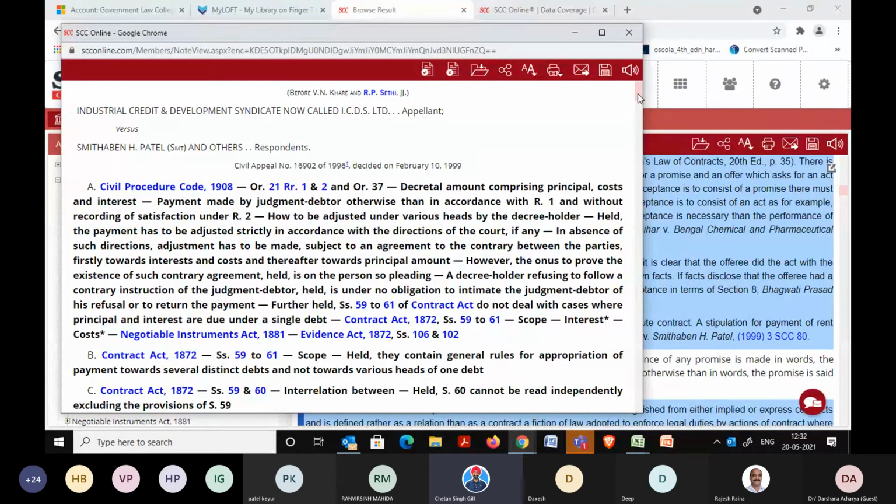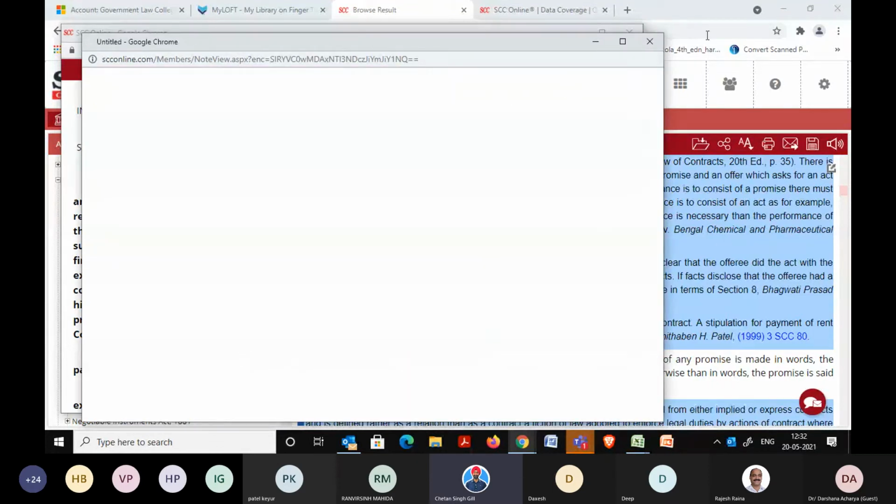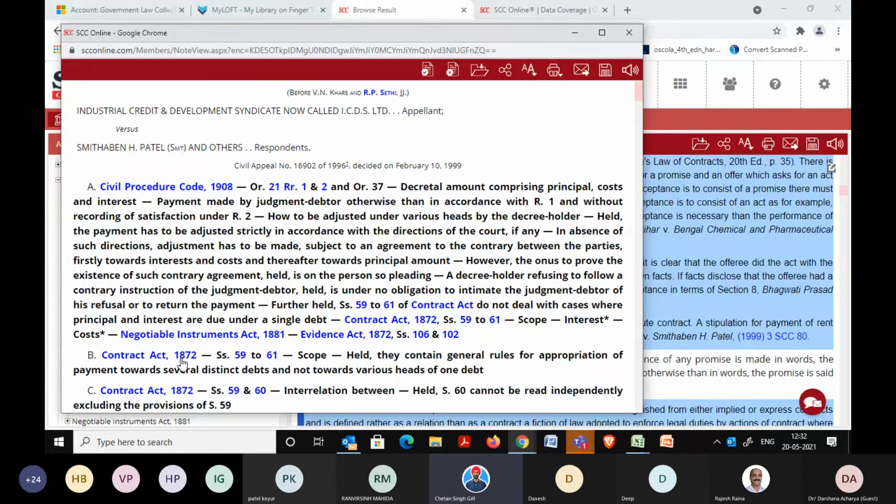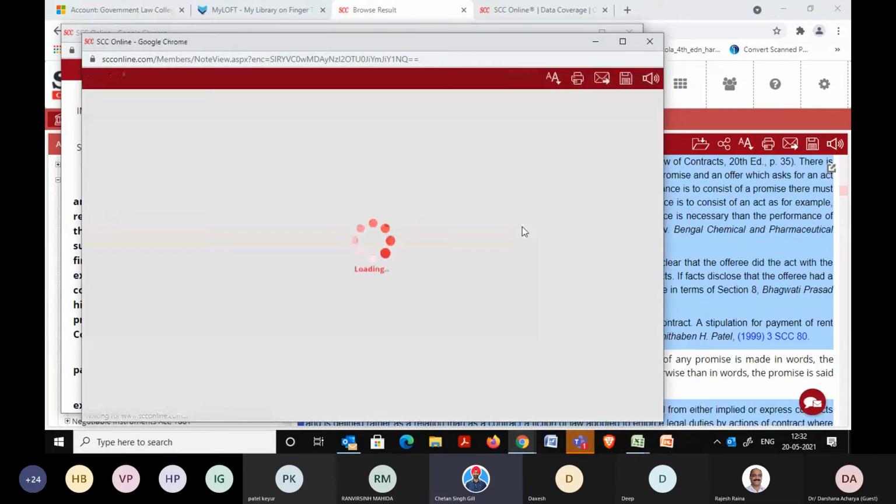If I click on the Contract Act 1872 entry, Mr. Raina, please. No, the B one, the B. Yeah. No, the main Principal Act. So if I click on the Principal Act, what's going to happen is the entire Bear Act will open up.